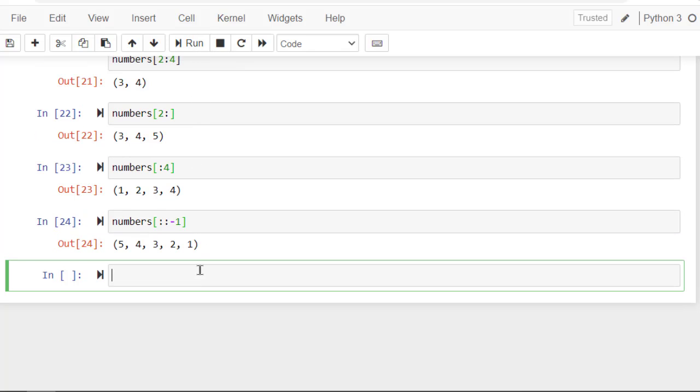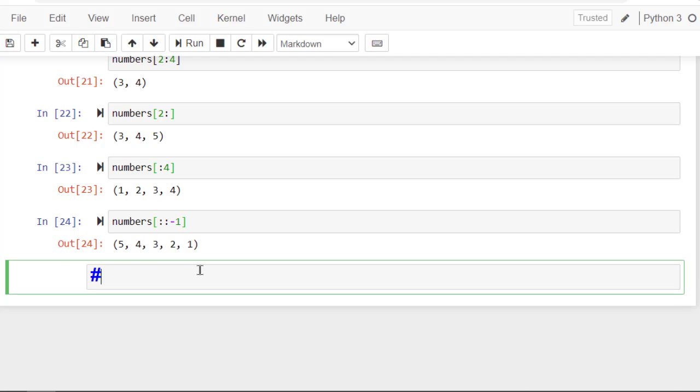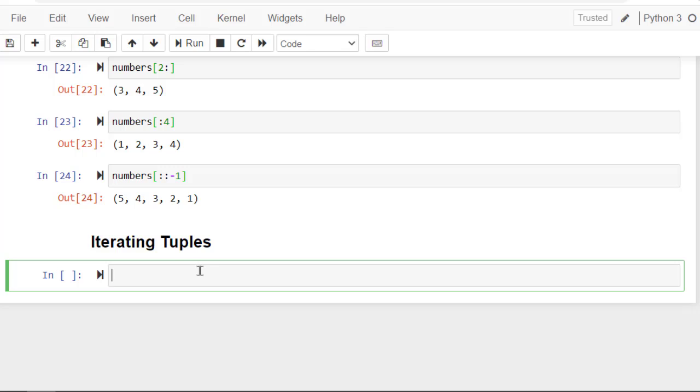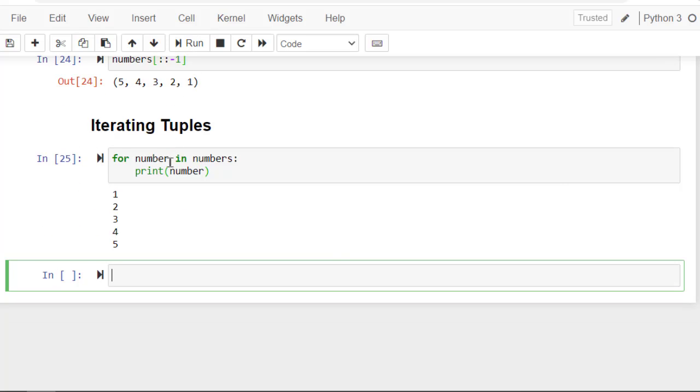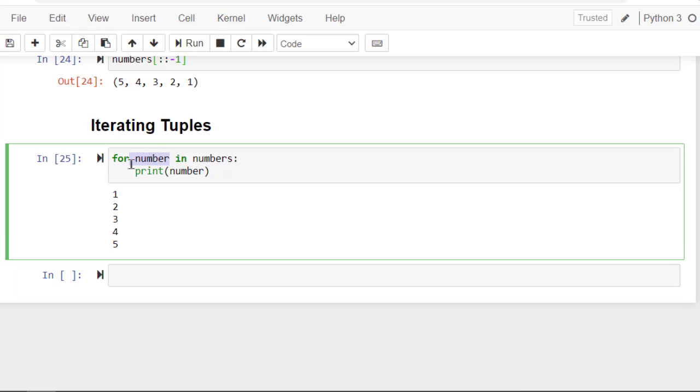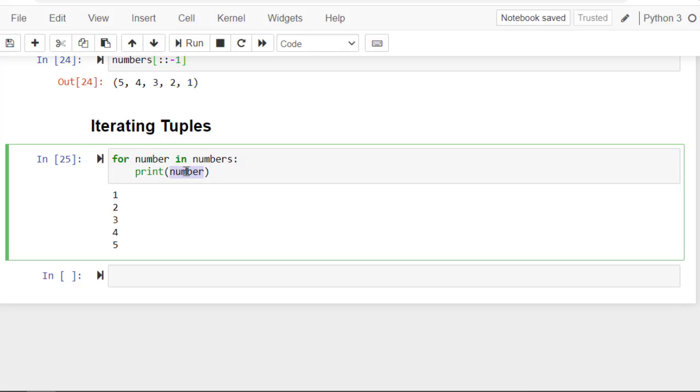Tuples are also iterable, so we can iterate through them just like we can do with list. I can write a for loop like this. For number in numbers, print number. It will simply iterate through the numbers tuple, and it will assign each element to this number variable. And here we are simply printing that number.